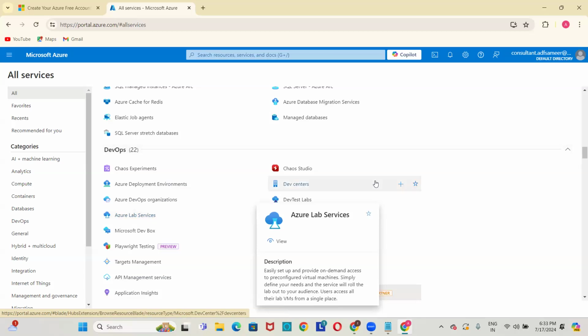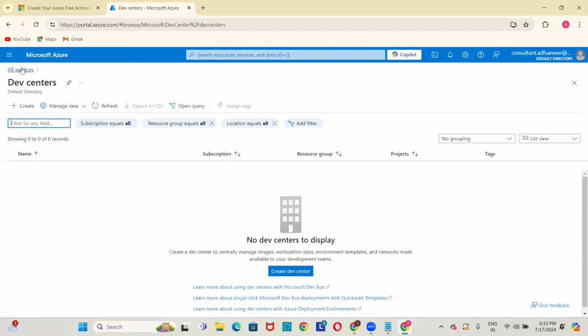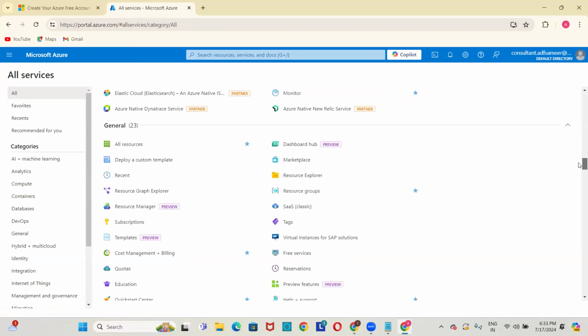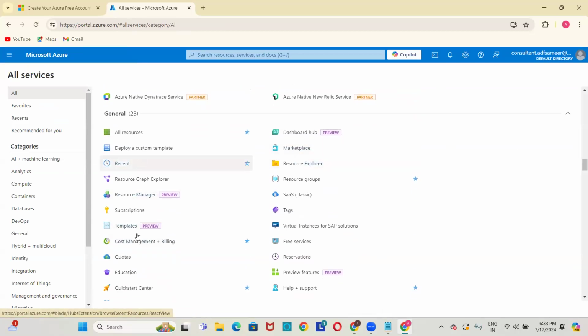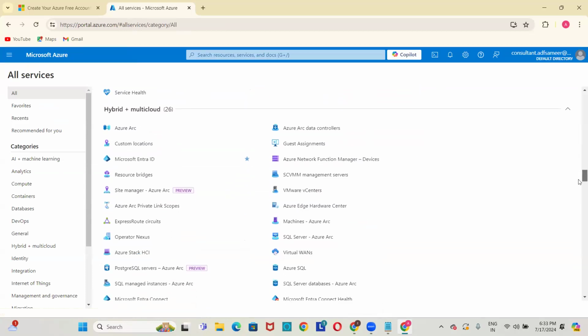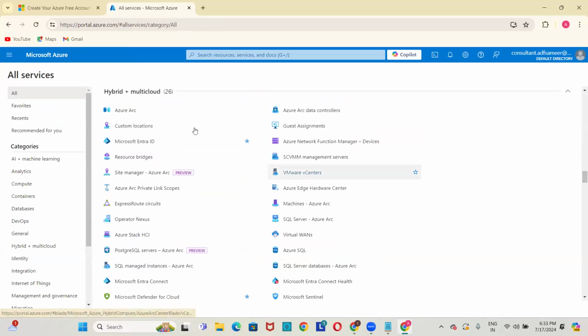Then afterwards, guys, what is the next thing you have? Again, you have DevOps services and general services. These are some general services. Among these general services, you can have some of the storage services also. Then again, you have hybrid plus multi-cloud. These are some hybrid plus multi-cloud services.